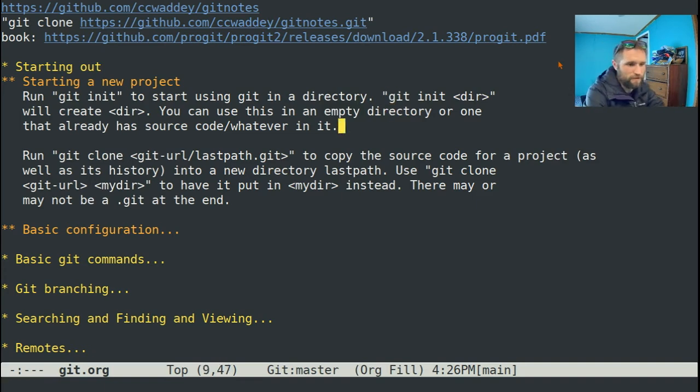The other way that you start using Git is with git clone. This is all probably pretty obvious if you've used Git at all before. It copies the source code for a project as well as its history into a new directory, named after the last path component if you are cloning from something like this. That's pretty useful. You can also specify the directory you want it to be cloned into by tacking it on at the end. I think there is almost always a .git at the very end of the URL, though the repository directory itself doesn't end in .git.